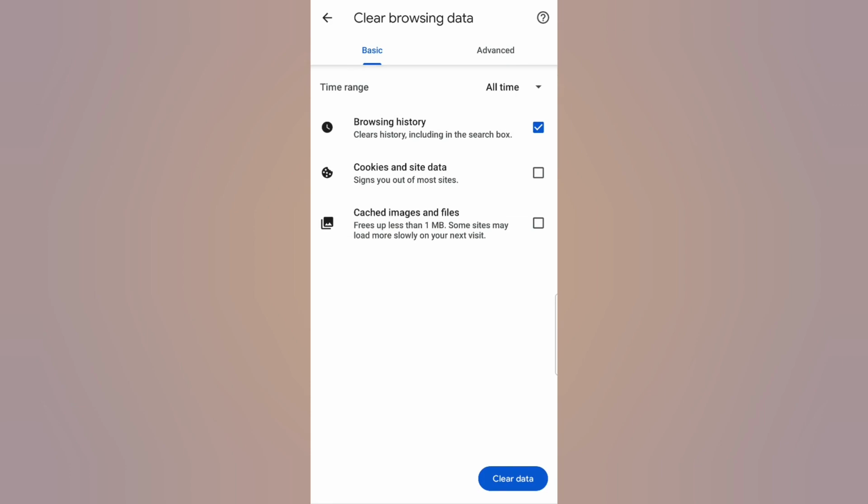Once you do that, from the time range, select the time range that you want to delete your history. For example, last 24 hours or last 7 days or whatever. If you want to delete all of the search history, select all time. I'm going to select 24 hours, for example.